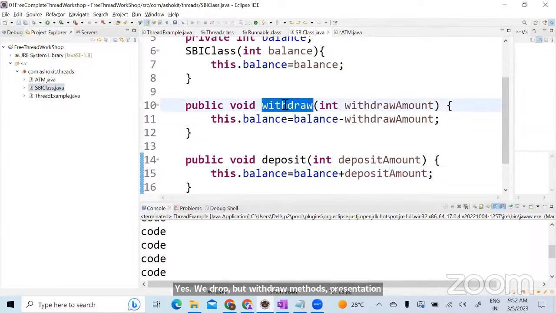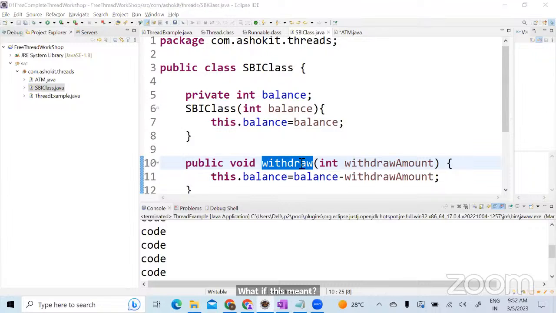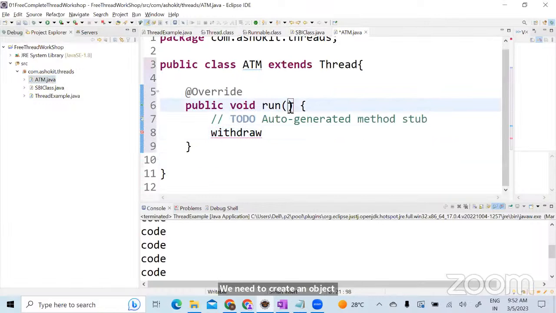What is this method? Is it a static method or an instance method? Instance method. Now, in order to call an instance method, what do I need? We need to create the object. So, can I accept the SBI bank object here?